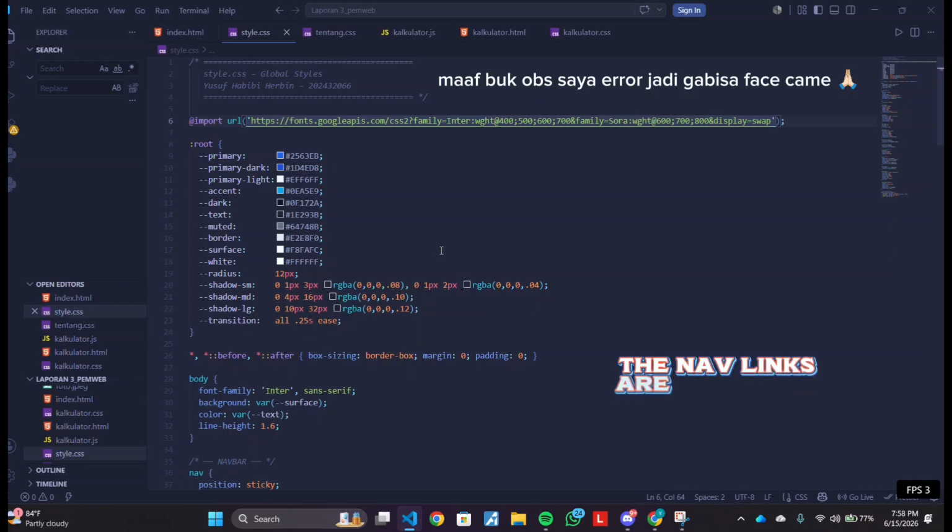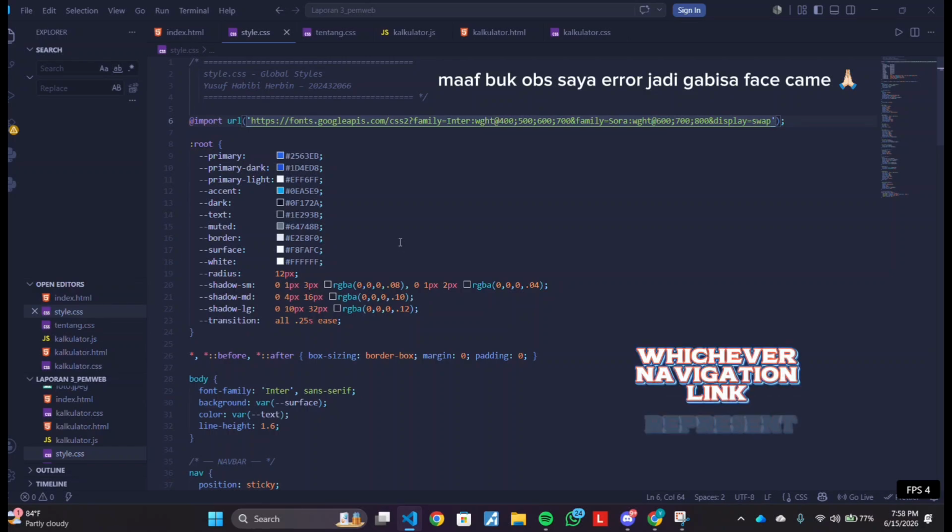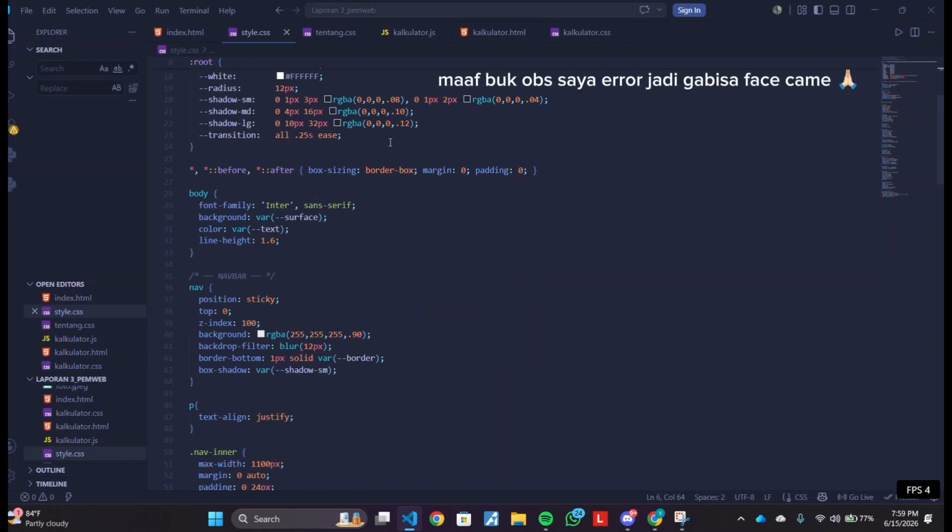The nav links active rule applies a solid blue background and white text to whichever navigation link represents the current page. The card class adds the white background, rounded corners, a subtle border, and a hover effect that lifts the card slightly with a box shadow, making the interface feel interactive.